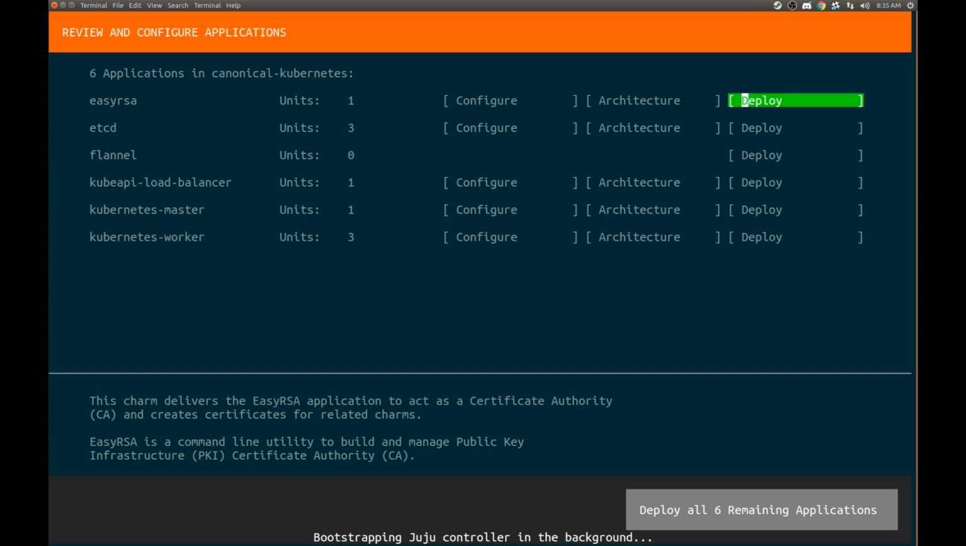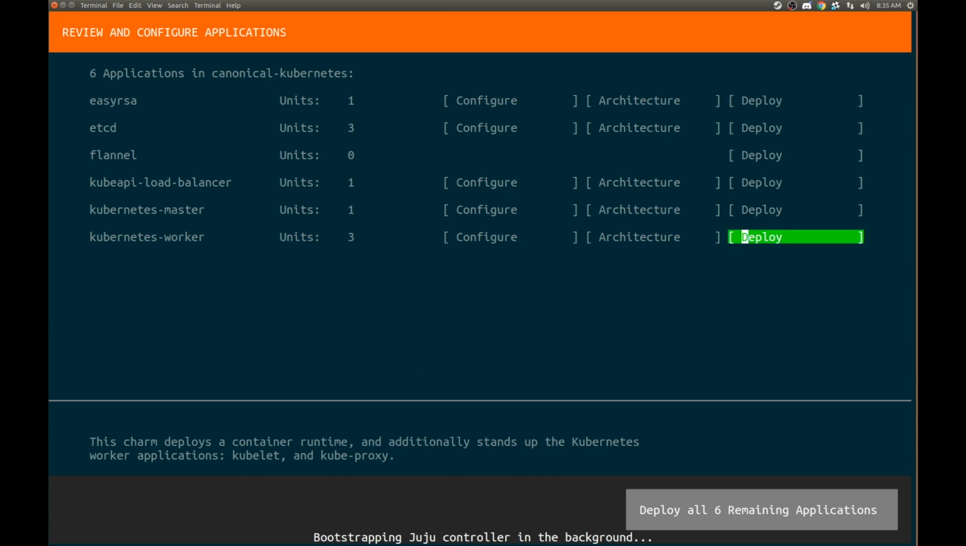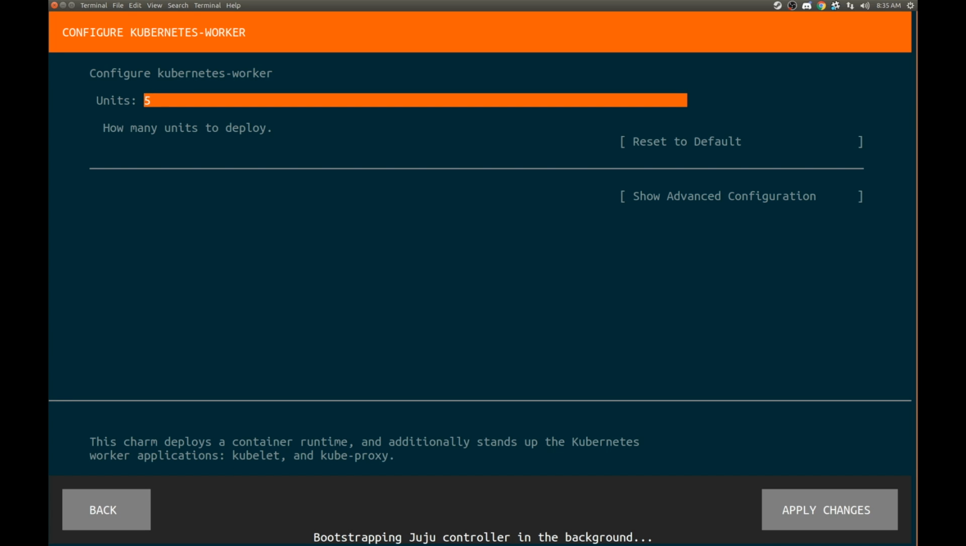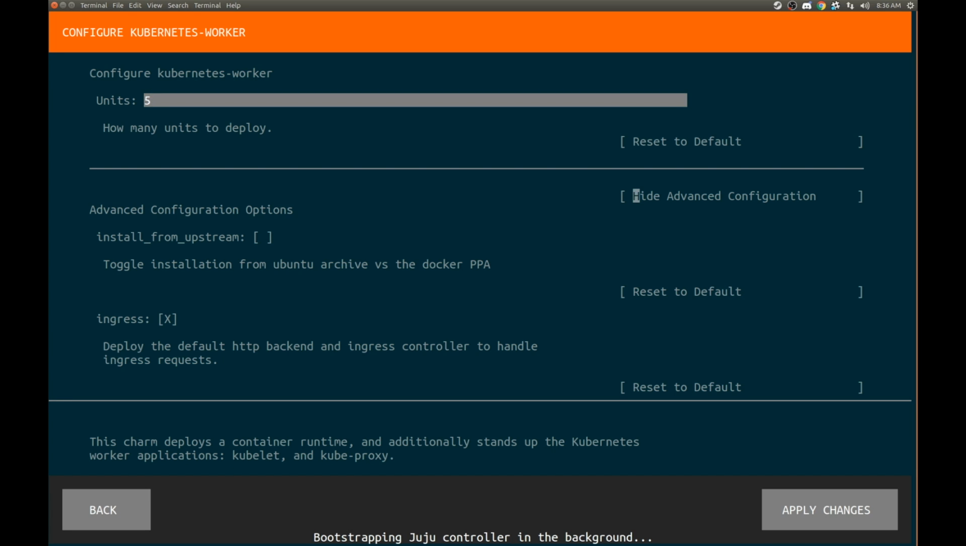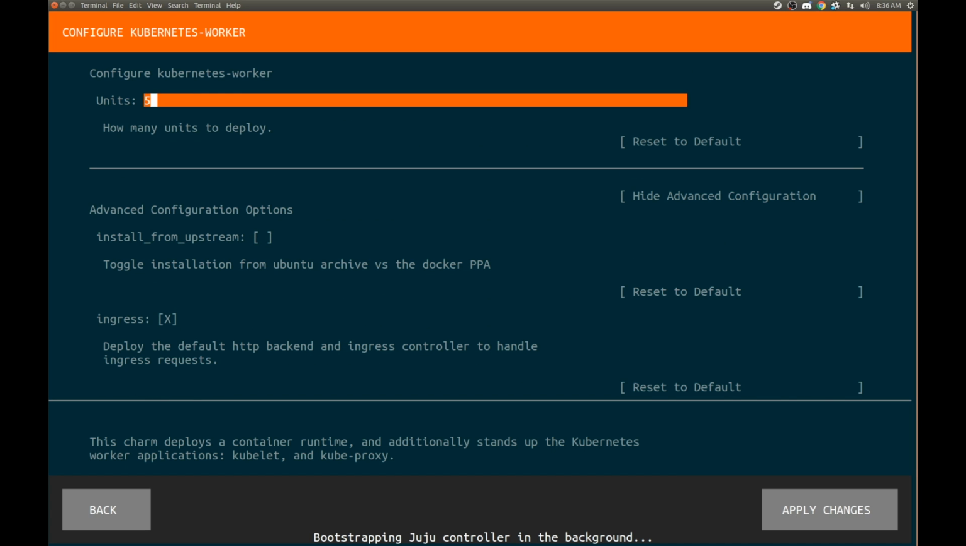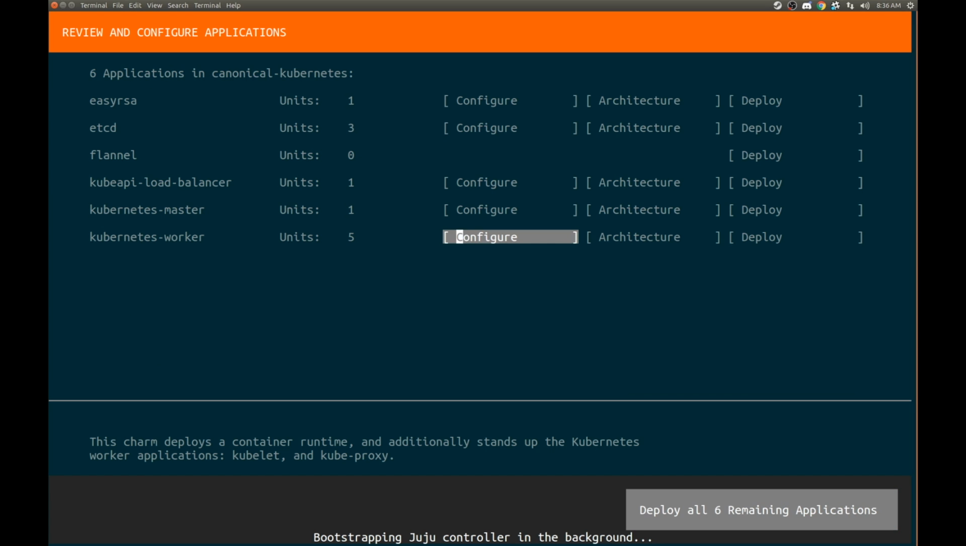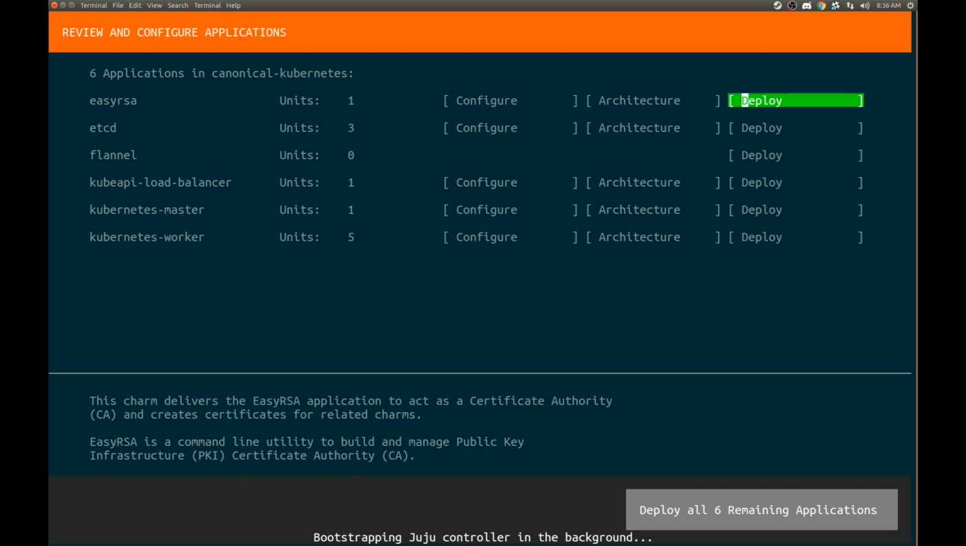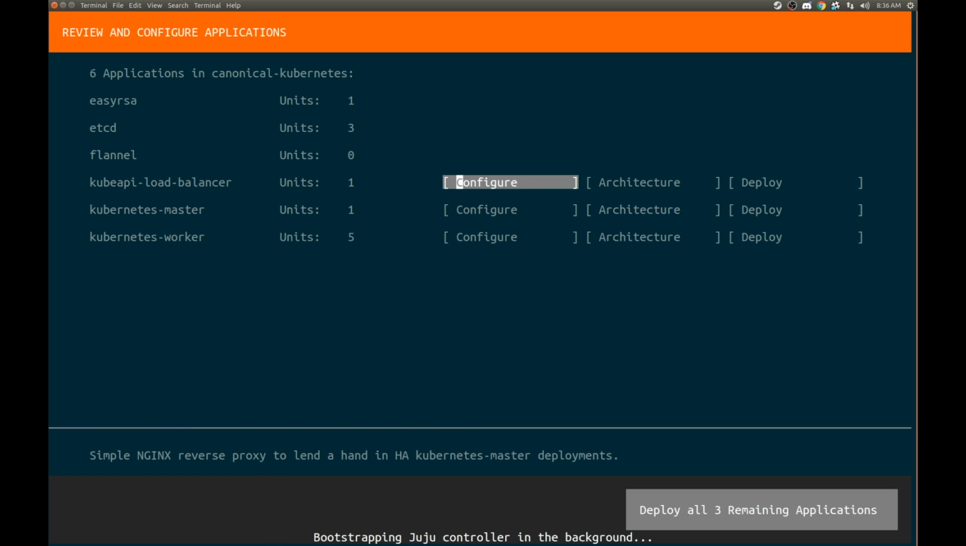We can configure the entire deployment of the cluster from this screen. So for example, if we wanted more Kubernetes workers, we can come down here to configure, hit enter, and deploy five workers instead of three. We can also go into the advanced configuration for each of these applications to make the deployment be exactly how we want. For now though, we're going to pick all the defaults. So as you can see here, we're now doing five Kubernetes workers and we're ready to go. So now we can deploy each of the applications by just hitting enter on the deploy buttons.